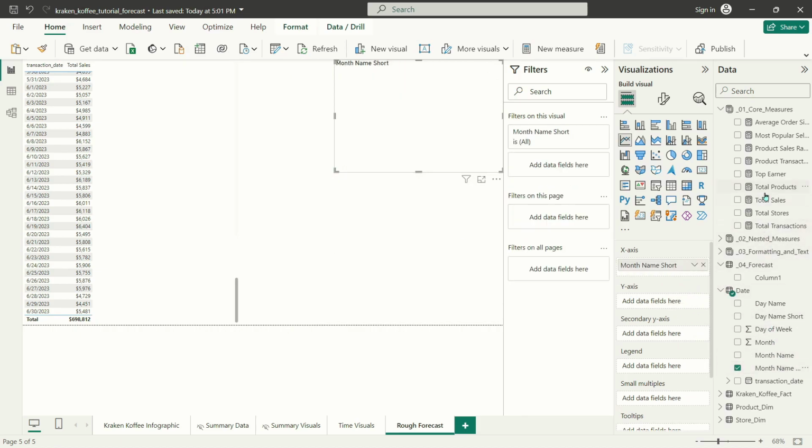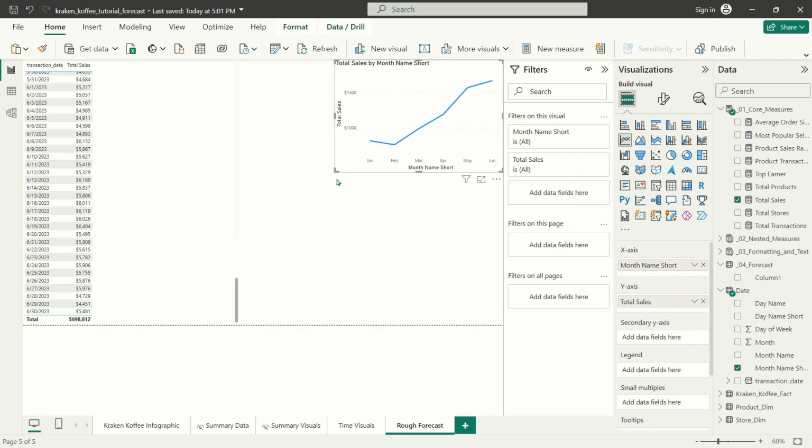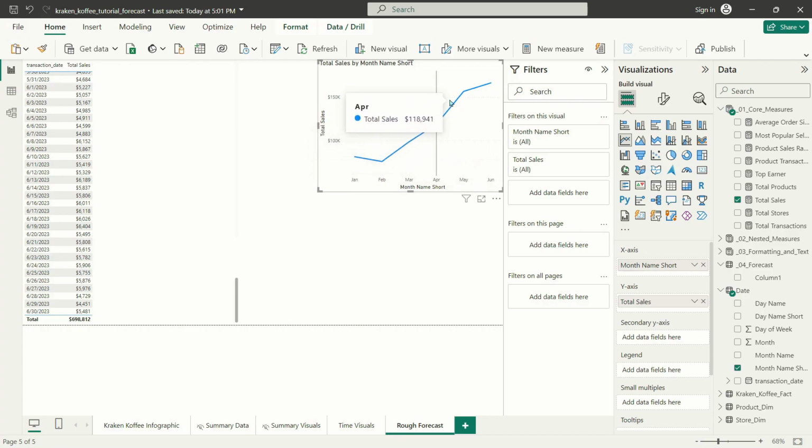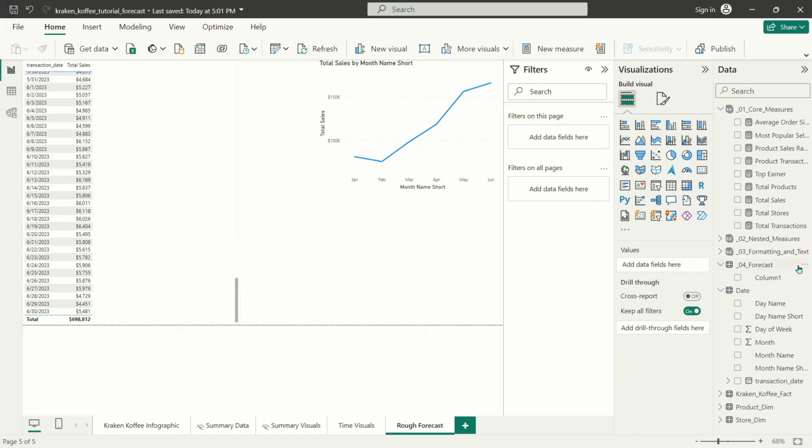Ultimately, I want to have a line chart that shows my accumulated sales and projects into the future, into December of 2023, where I want to end the year. However, I only have January through June in my entire date table here. So I'm going to create a new date table using DAX, again, just for practice.